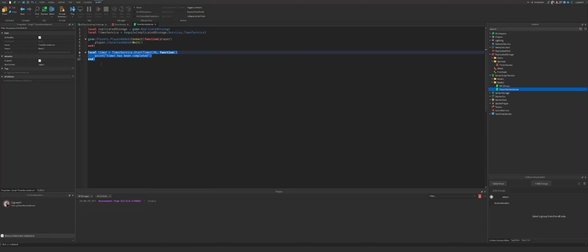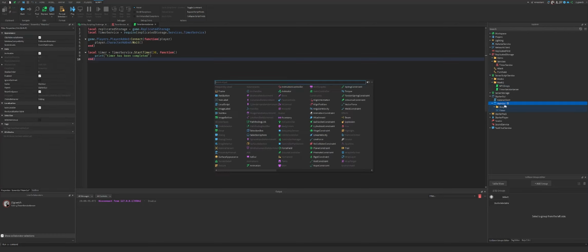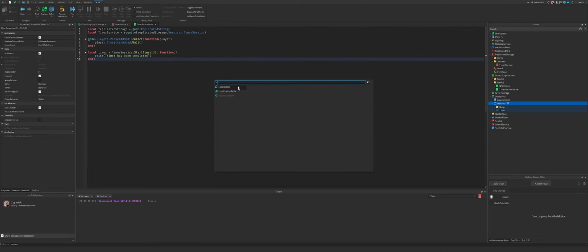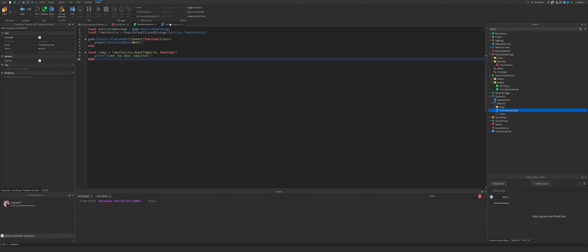Now, if we want to talk to the client, if we want the client to be aware of the timer, we can have this communicate to the client. So we can go into whatever client side you want. In this case, because my timer is in StarterUI, I'll just put the script here. A local script, and it'll be called TimerServiceClient. We can now send over the information.